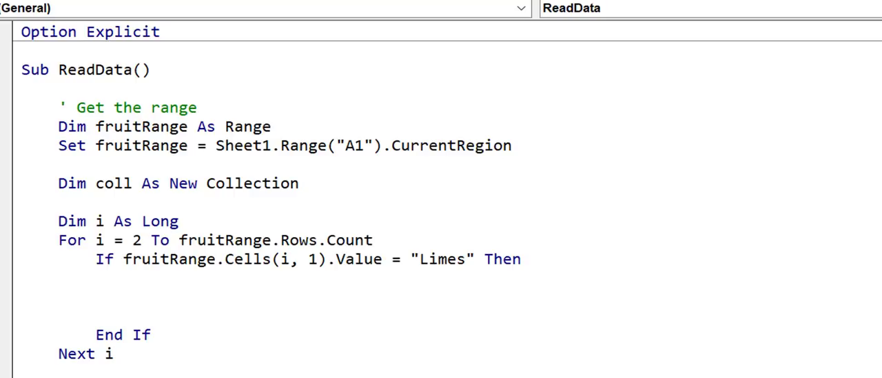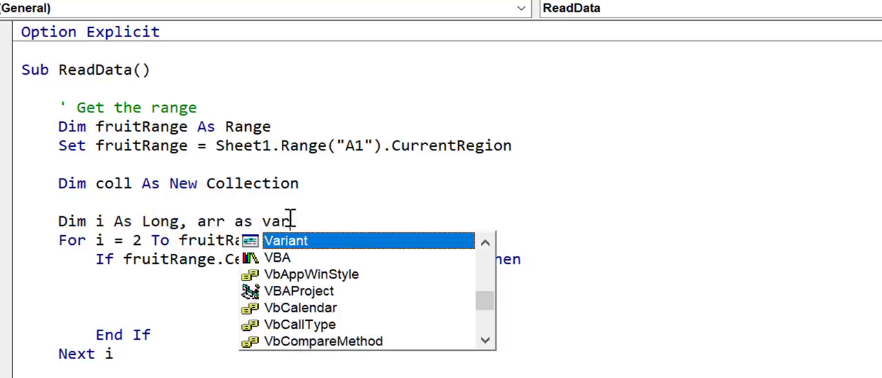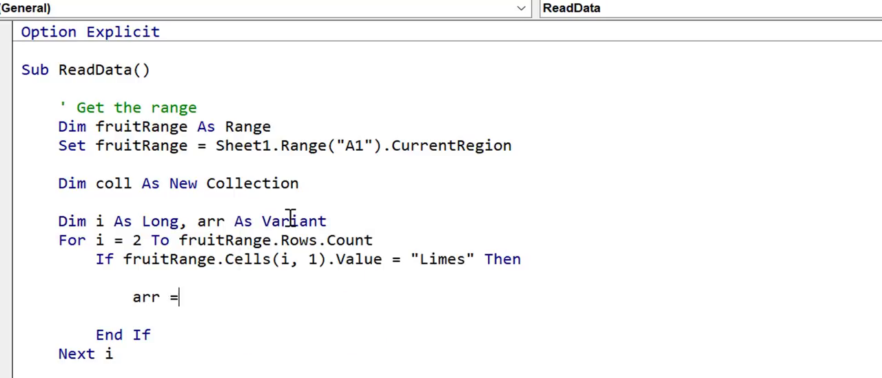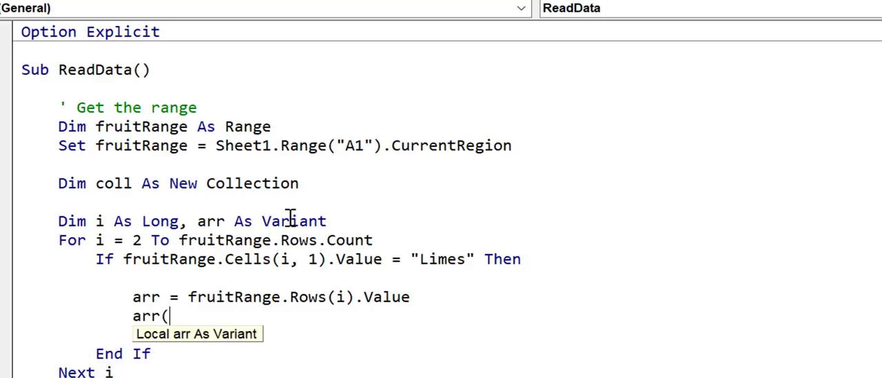What we want to do first of all is get the row as an array, and then multiply the values as an array. So we declare our array as a Variant, and then we store the current row in here. So we say fruitRange.Rows(i).Value, and that's an array. And then we say array, the current row is 1 because this is just for this row, and we want the second item. And what we want to do with the second item is multiply it by 2.